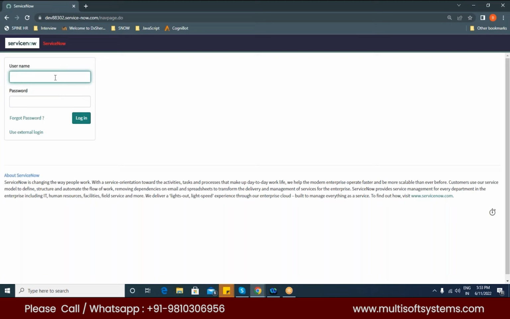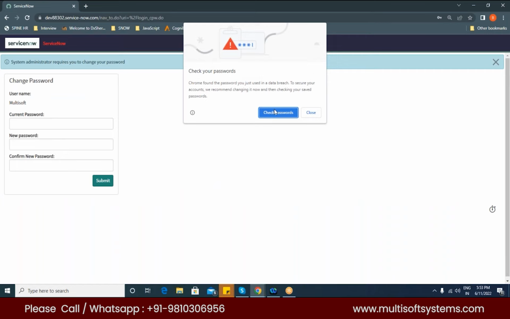Okay, so now it's Multisoft and the password is like 1 2 3 4 5 6. So I choose the delegate checkbox. Delegate basically means the user is working on your behalf, right? Yes.